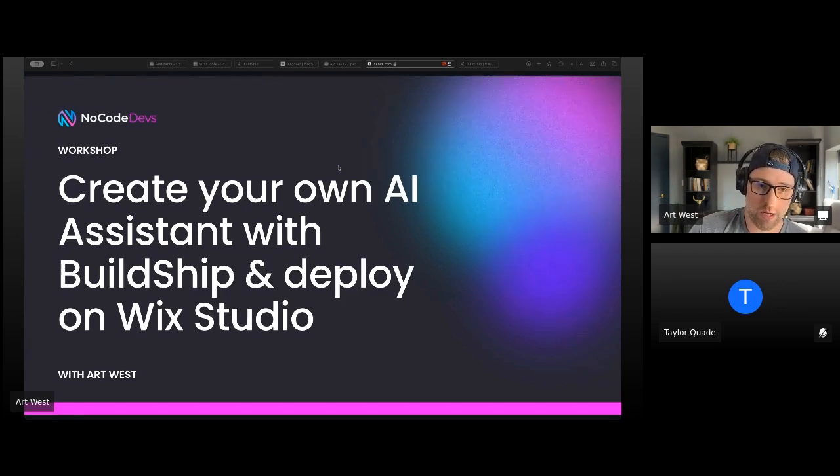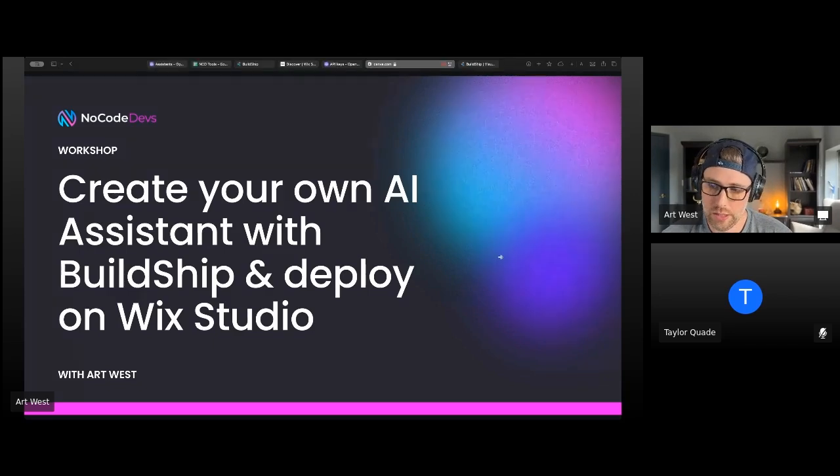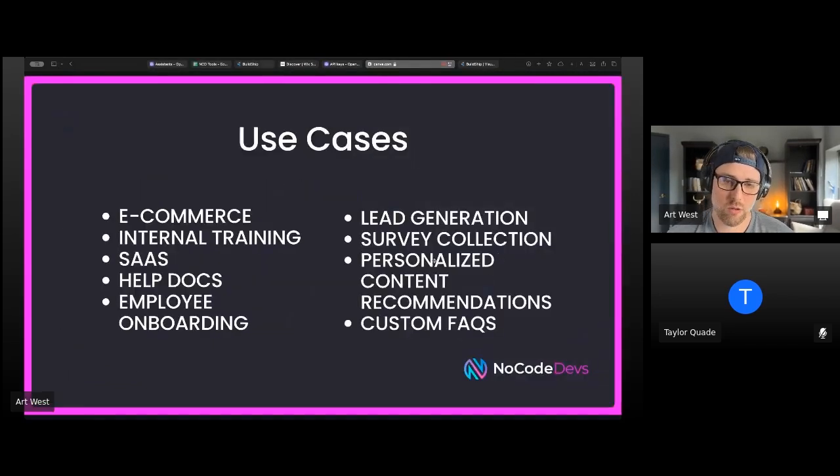Today, we're going to be talking about how to create your own AI assistant trained on your own data. And we're going to use Buildship and Wix Studio. You'll see, though, that you can use sort of whatever front-end tool that you would like as we go through this. So let's go ahead and jump to the next slide here. I won't be in slides for very long. Fear not, we're going to be building most of this time. There's just a couple of things I want to cover in these slides.